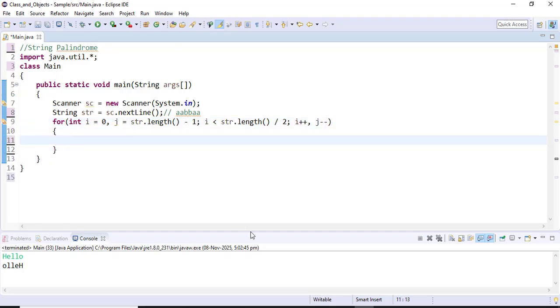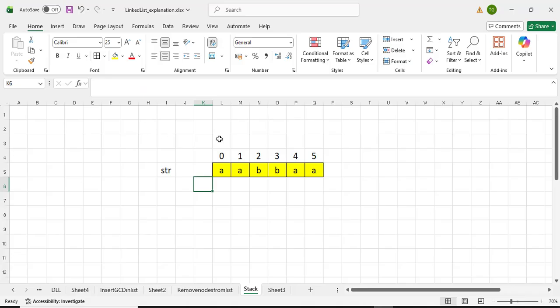Here, first, i value is 0, j value is length minus 1. The i value is 0, the j value is 6 minus 1, which is 5. So i is pointing to index 0, j is pointing to index 5. Now I'll compare these two characters. If these two characters are equal, then there is a possibility of being a palindrome. If these two are not equal, directly I can say that it is not a palindrome.